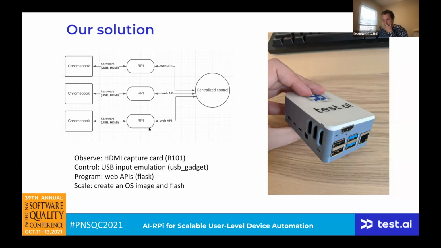inside the operating system. To program, we exposed all the features that we have, like capturing the screen, controlling the mouse, controlling the keyboard. We expose that via some sort of web API. And then we have centralized control that is going to interact via the web API with the Raspberry Pi and control the devices. And then to scale it, basically, we created an image of the operating system. And then the Raspberry Pi is very convenient because you can use an SD card with the operating system in it, and it will just read from it and boot from it. So you can very easily swap out the version that you're using or which operating system and so forth.